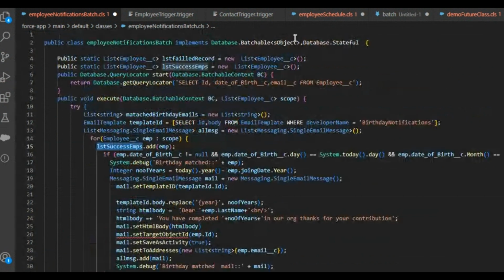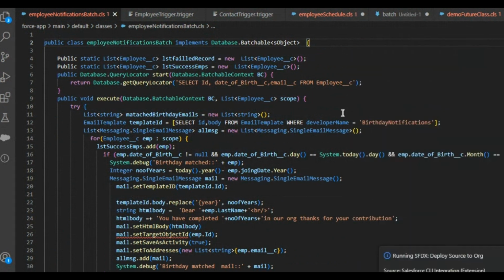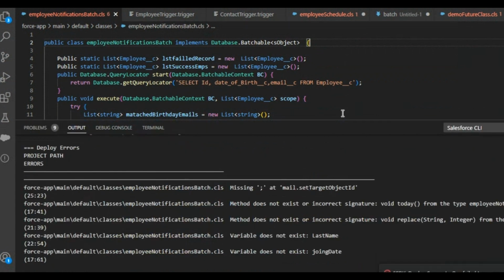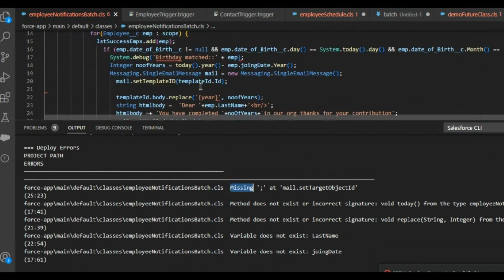If you use this without Database.Stateful, what happens? Let's see. If I'm not going to use Database.Stateful, deploy this to source org. Missing, line number 25.